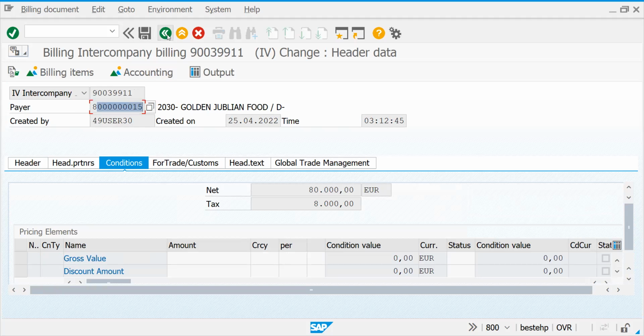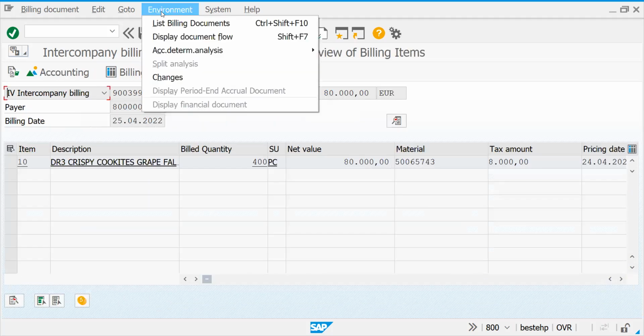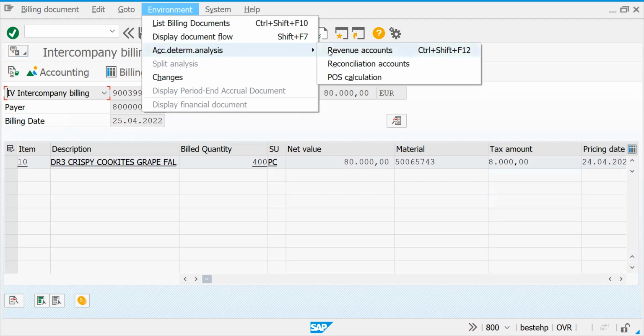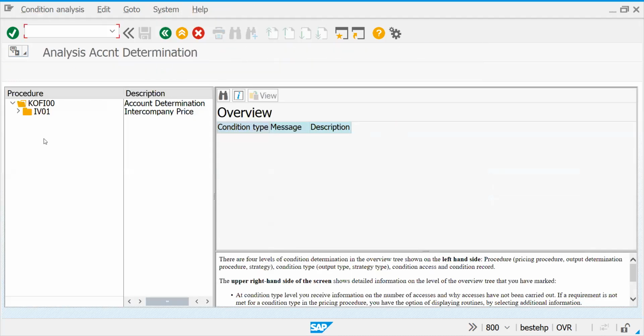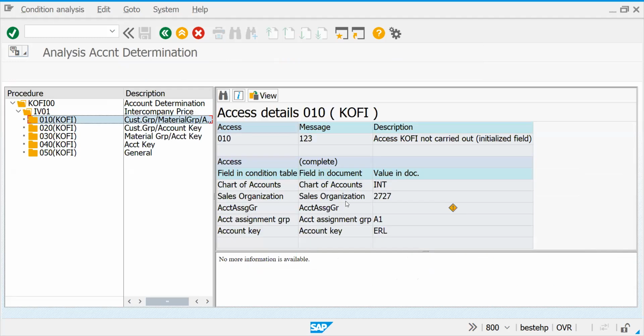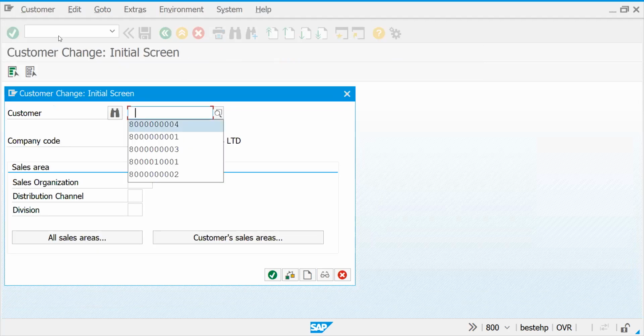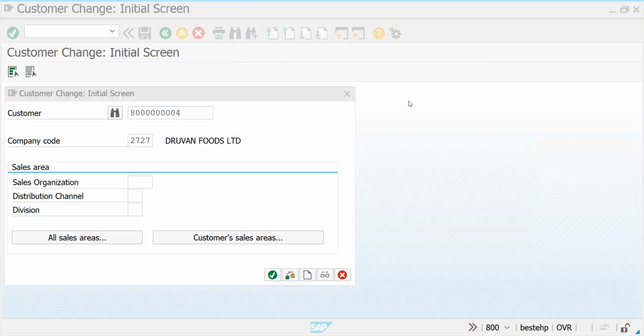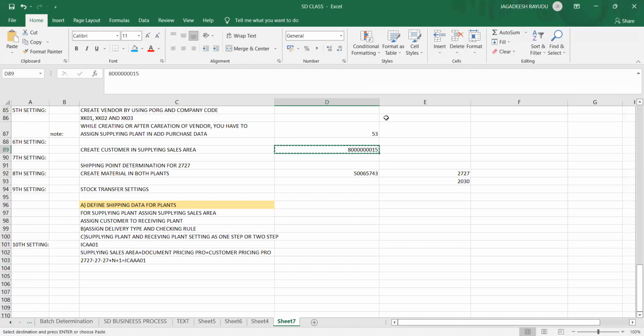Let's go to account determination analysis. So let's try to check, because account assignment group for customer is missing. Okay, that's what we got, an error. Now go to XD02. What is our customer? Let's go and try to check in our Excel. So this is the customer.